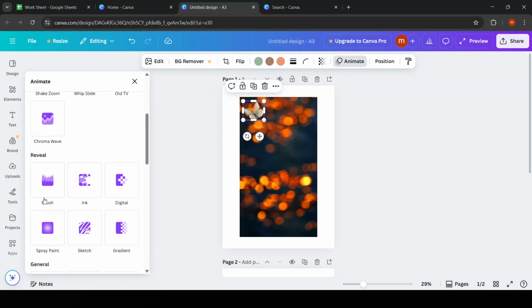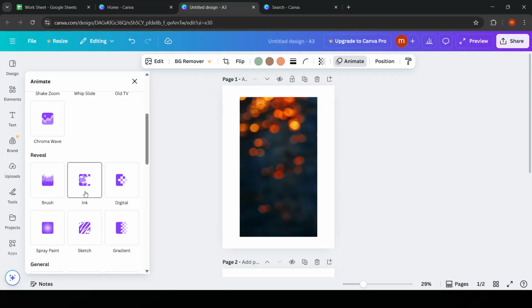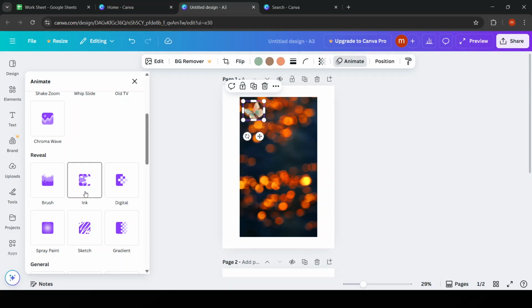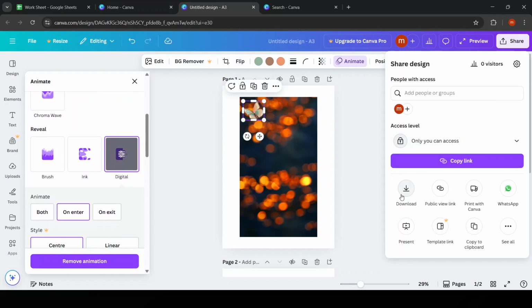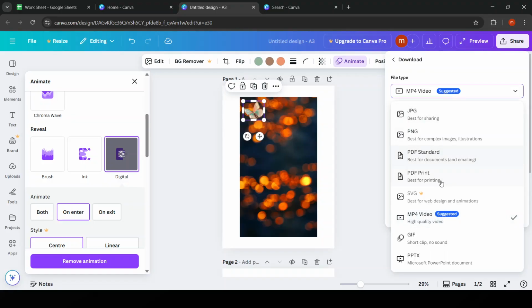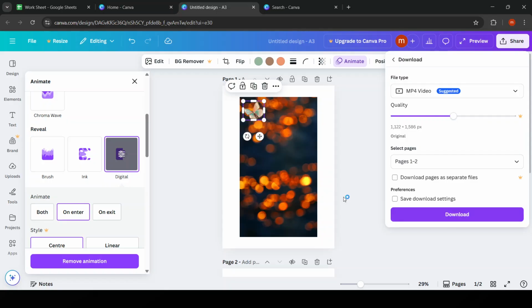Click on the Share button located at the top right and select Download. For a standard flipbook, you want to select PDF Standard from the drop-down menu. If you've added any animations, remember to choose a file type that supports it, like an MP4 or GIF.